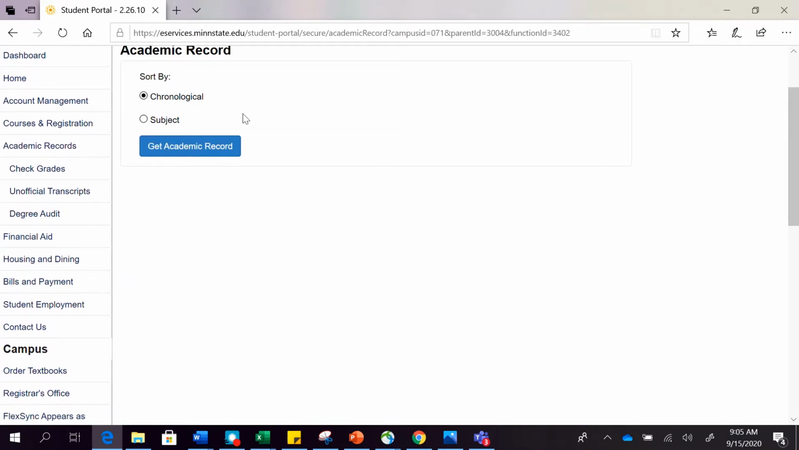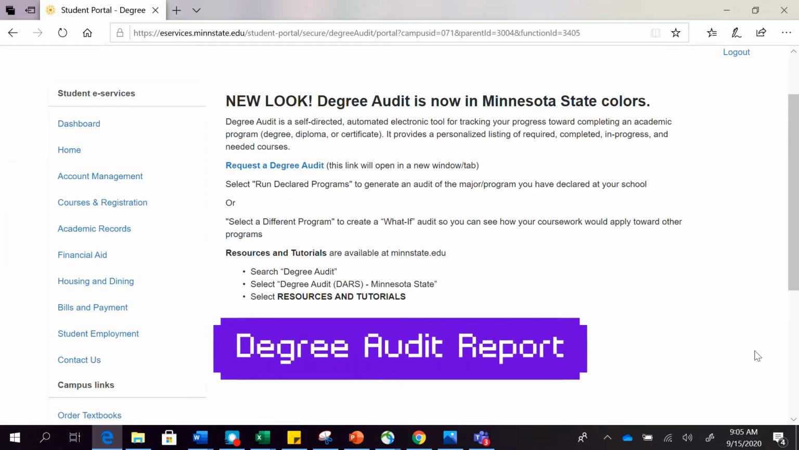Here you can choose to look at it chronologically. You just press get academic records, but that has a lot of private information, so I'm not going to show that today. But what I will show is your degree audit, because this next thing is literally your life here at MSU. Now that I'm in there, you're going to want to click on the requested degree audit.